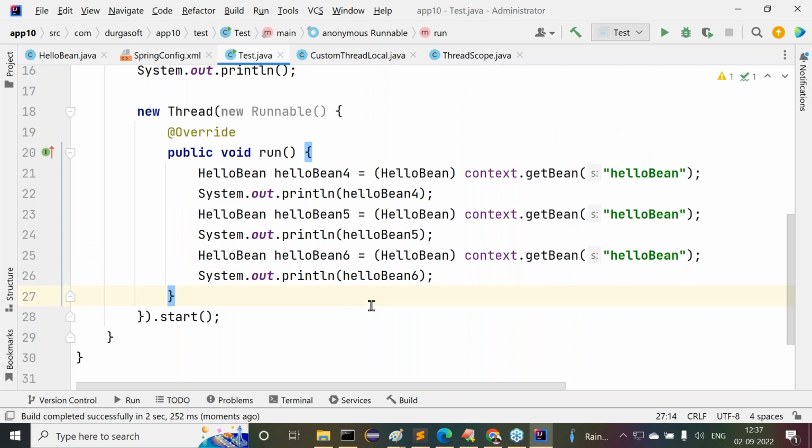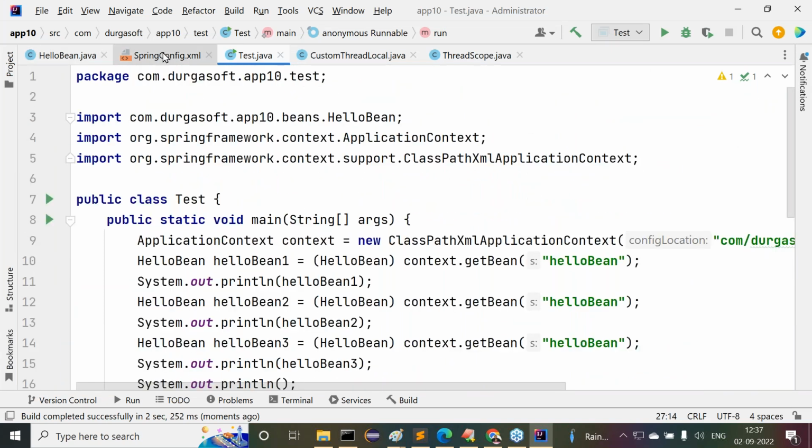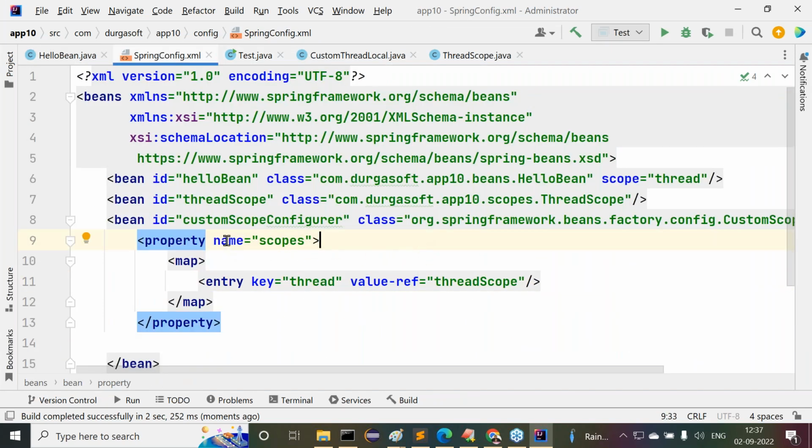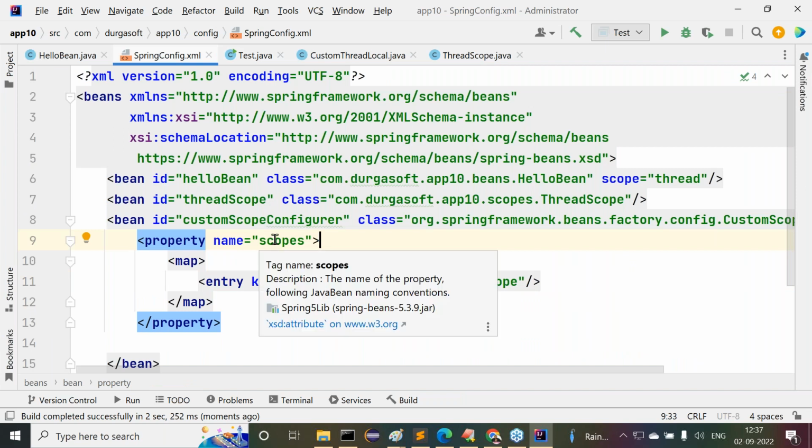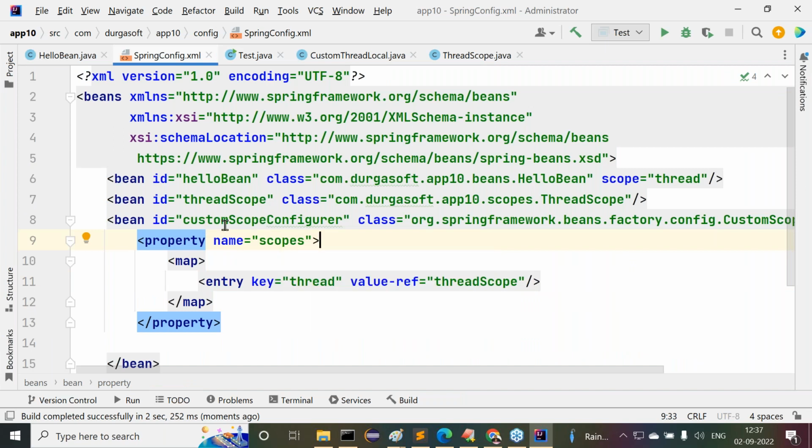Check it once again. Then where is the problem here? Configuration file, any changes here? Custom scope configurer, it is not mandatory to take this name, any name we can use here. Bean id is equal to thread scope, class is equal to thread scope only, scopes dot thread scope.